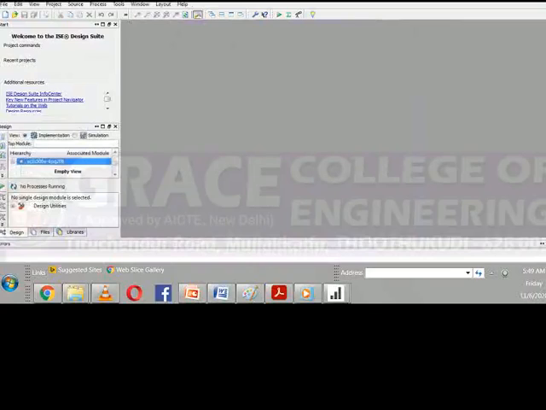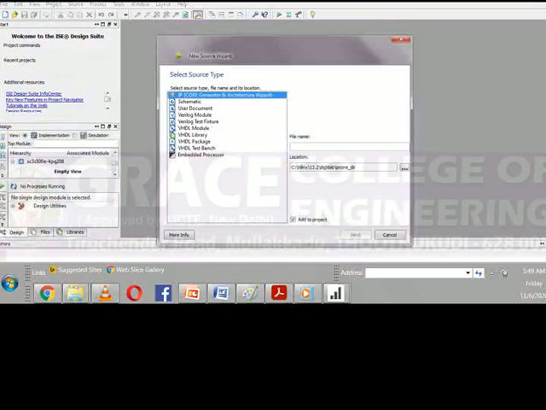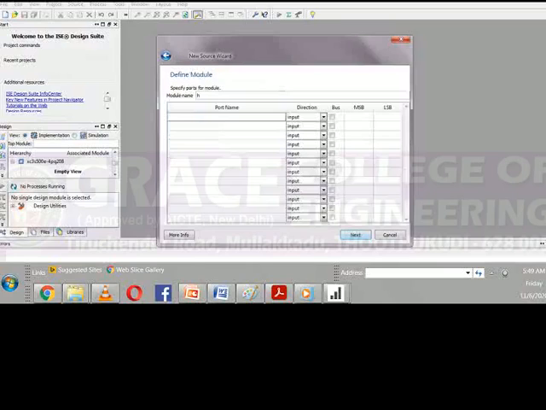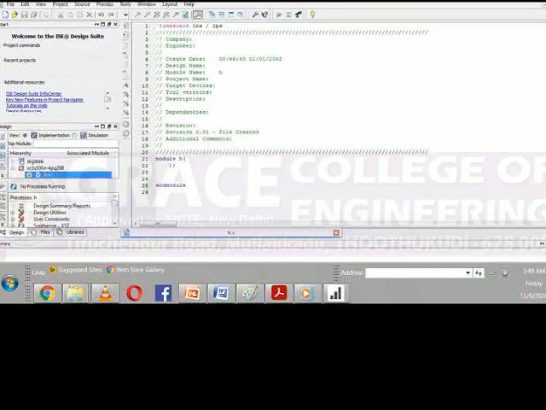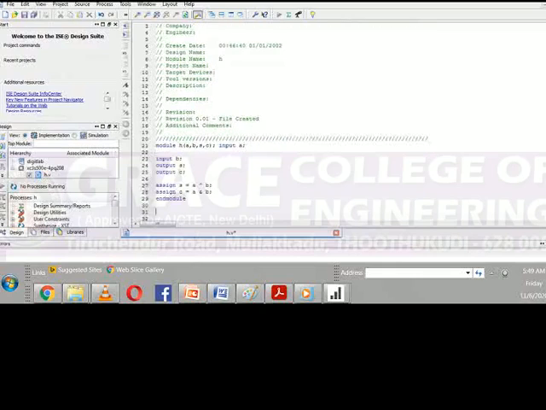Then this is a program. Right click, New Source. Here click this Verilog module. Then give the file name. We are doing half adder, so I am giving the file name H. Then next and finish. Here you want to type the program. Okay, this is the program. Then next.